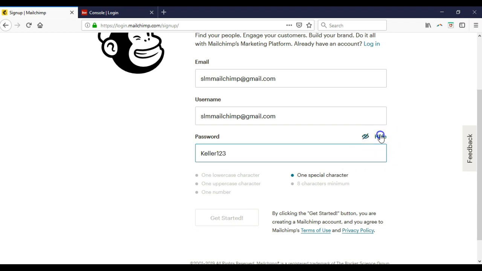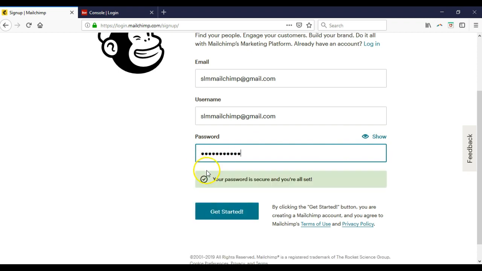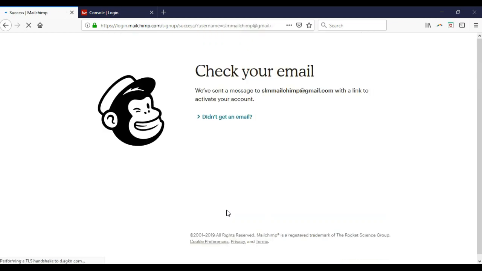Now, if you already have a special character inside your password, that's perfect too. You should be all good to go. All right, so I'm going to go ahead and put inside mine real quick. And then I'll click on Get Started on here. This will automatically set us up. All right, there we go.